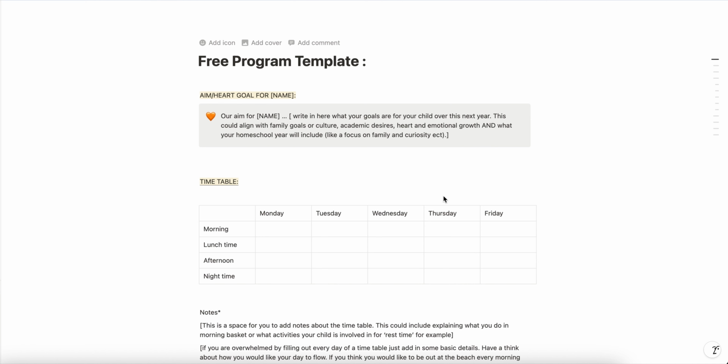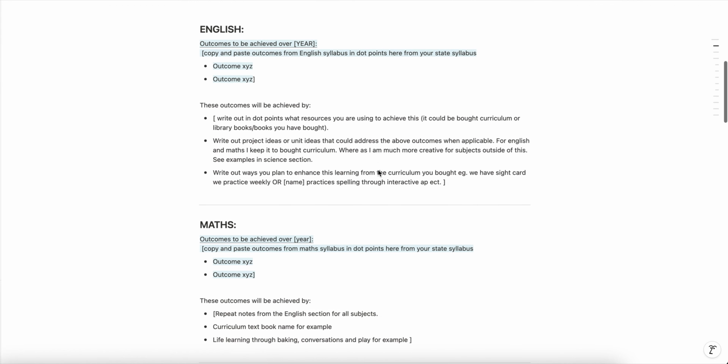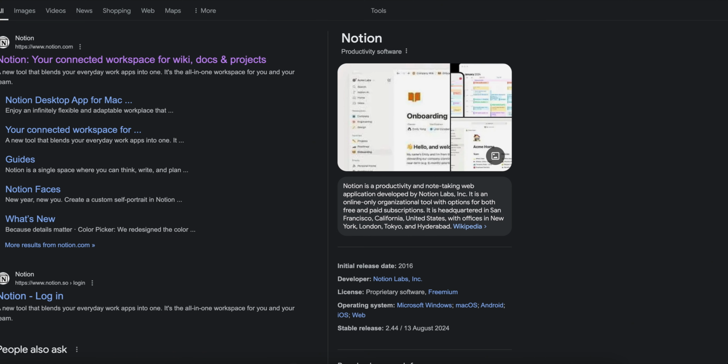Alrighty, welcome to our free template. So when you sign up with your email, you'll be getting this template, which has notes all the way through it, which you can delete and edit. That's why we use this program. And it'll also be accompanied by a filled out program to just give you a lot of ideas, inspiration, and understanding.